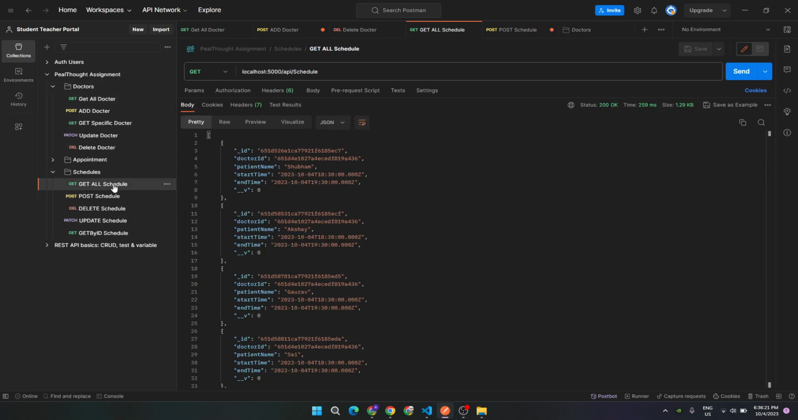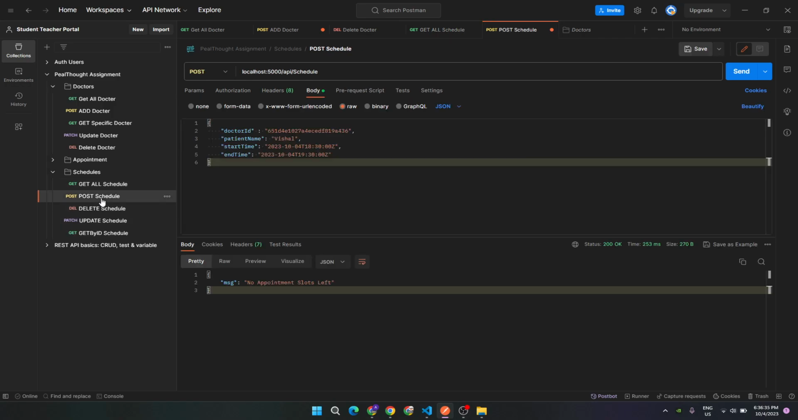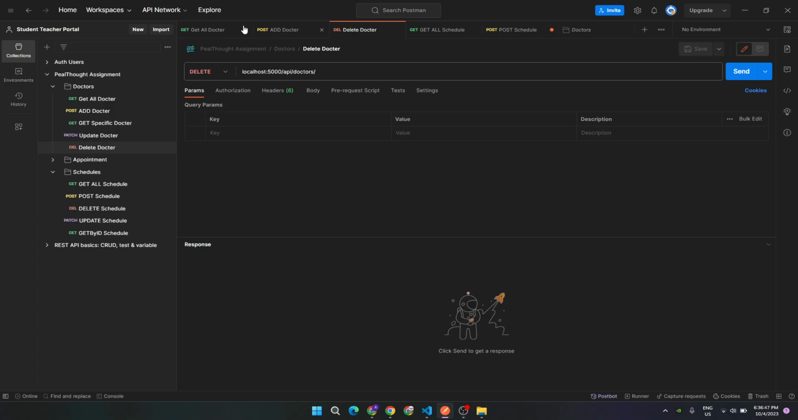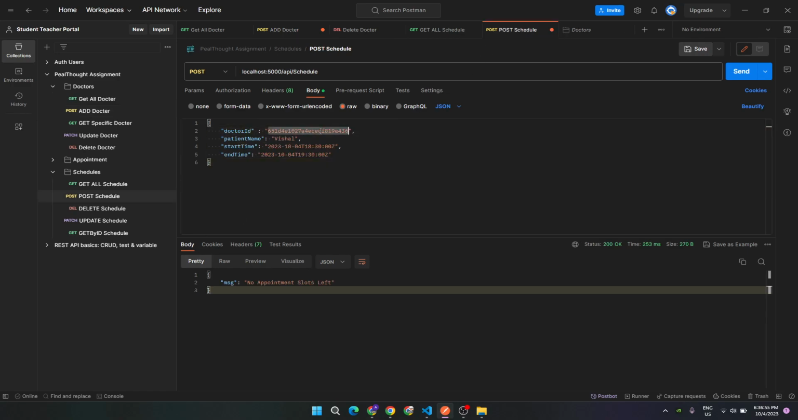Now let's see the schedules. Currently, this was my last input. Now I have reset it. We don't have any appointments. So now we are going to book an appointment for Dr. Aniket. Here the patient name is Vishal. I think I have to take the doctor ID again. So this is the doctor ID of Aniket. We have to give it to the schedule.